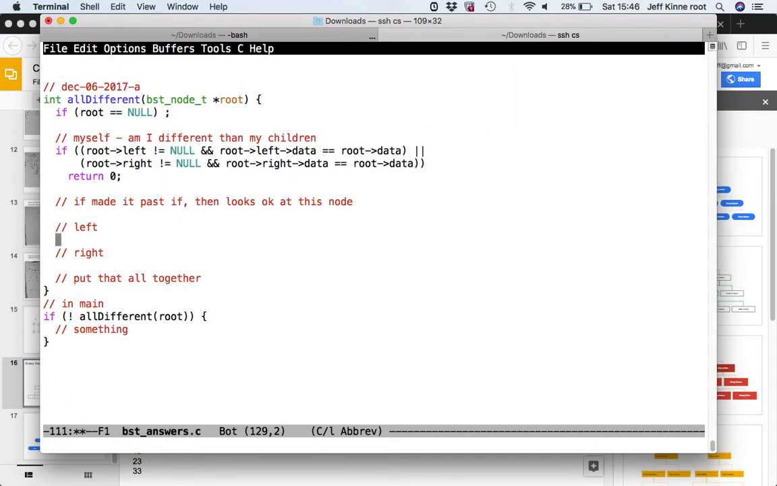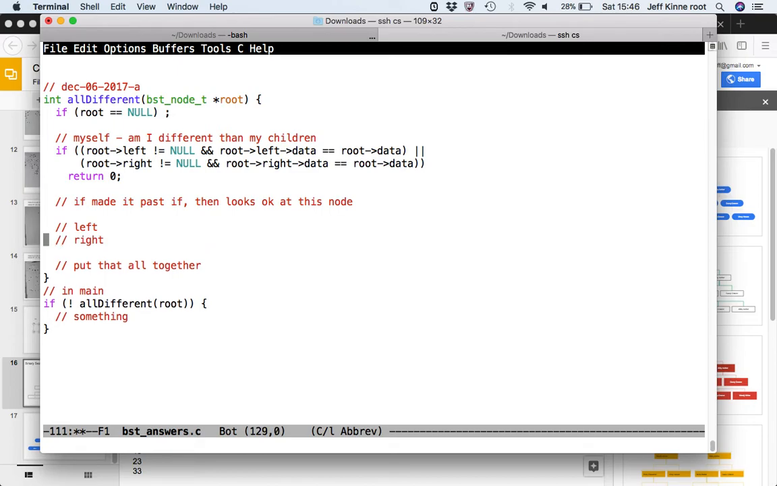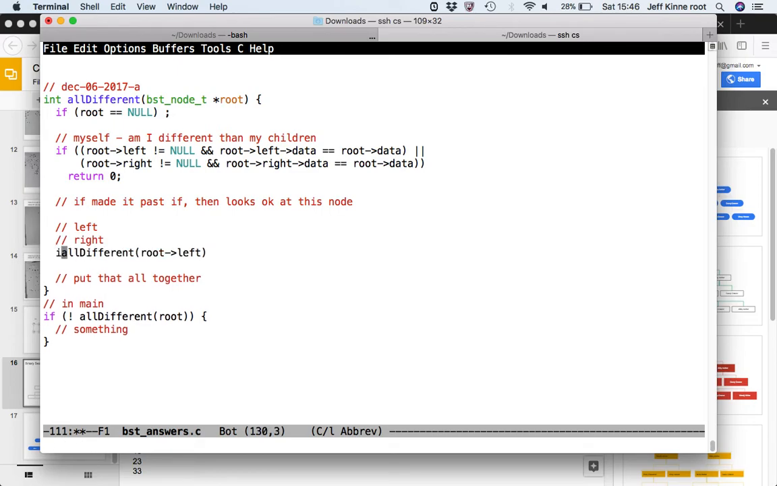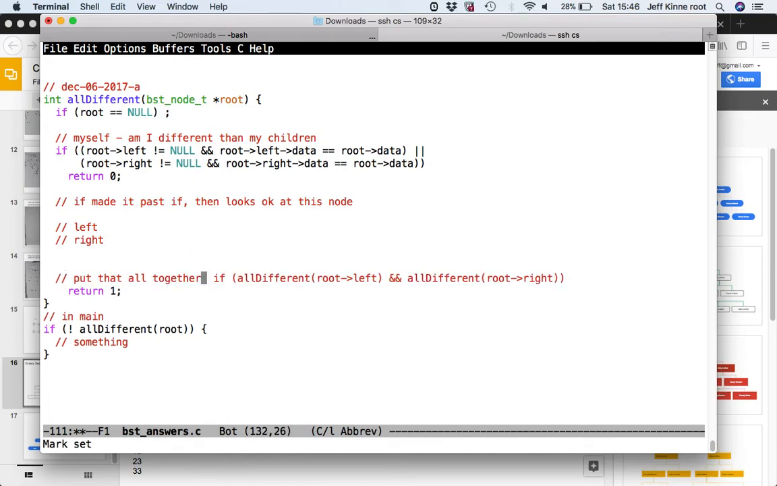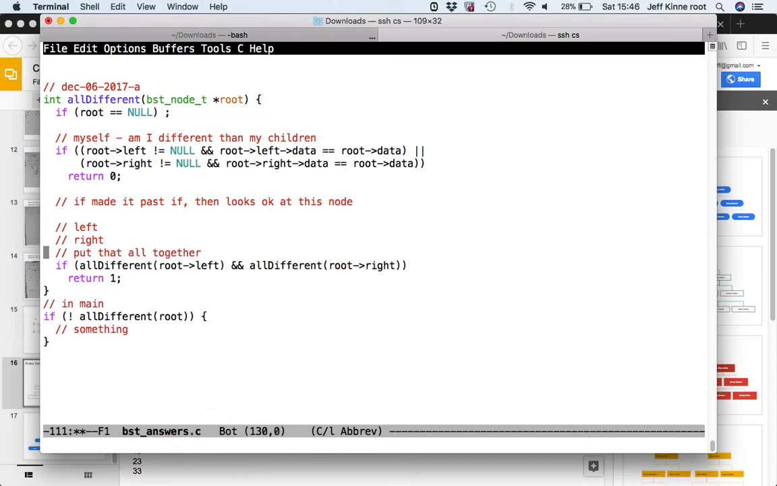So how do I call the left? I call allDifferent on root left. And I'm going to put this into an if test. So if the left is okay, and the right is okay, then I'll return 1. So I sort of did the left and the right and put it together all in one if statement.